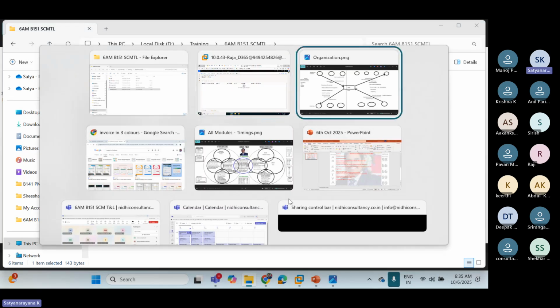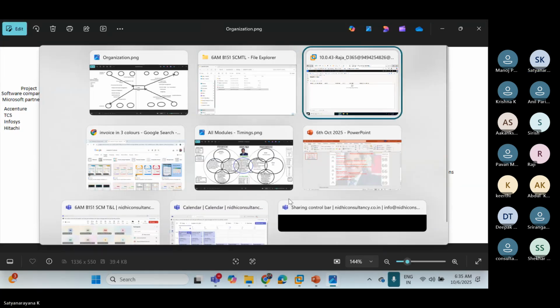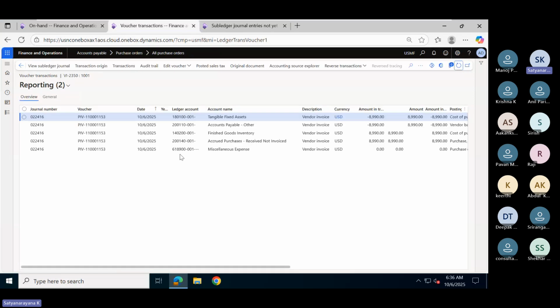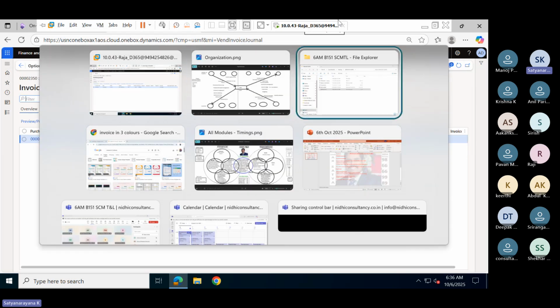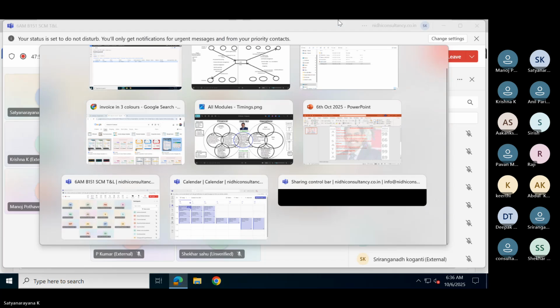So this is about the purchase order process. This is the voucher. So what is debit, what is credit? The finance team, in finance, it will be covered later on. Any questions till now? Any questions?